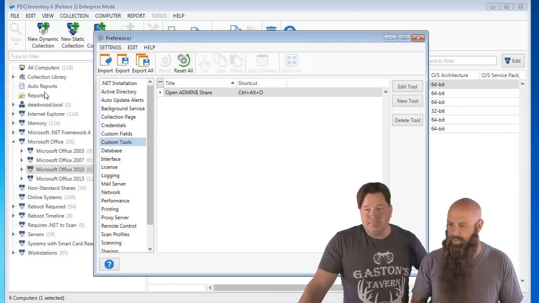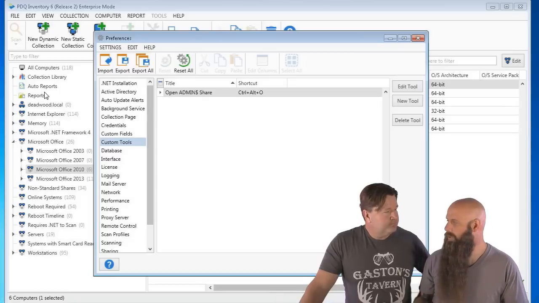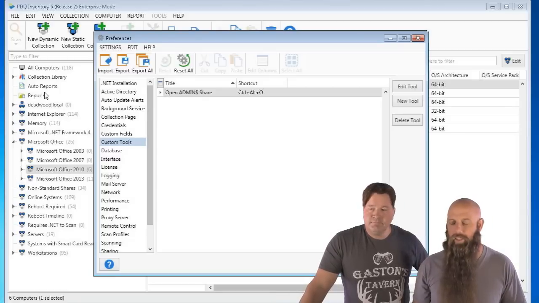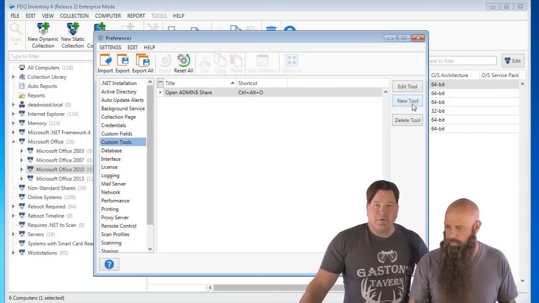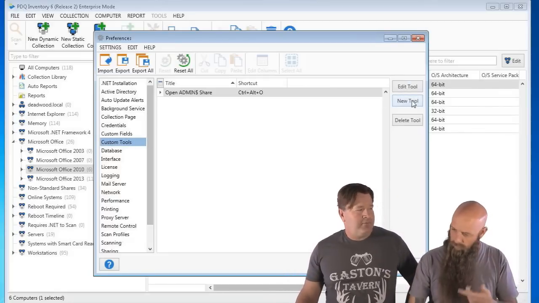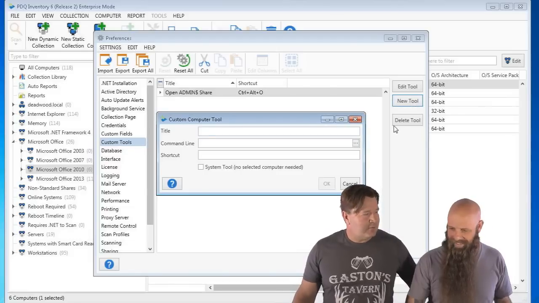Yeah, pass it the parameters necessary to launch that utility. You can pretty much integrate that with PDQ Inventory. Yep. So under Custom Tools, we're going to hit... That's under Preferences, so go to File, Preferences to get there. Thank you for calling that out, for all of you who are just starting with this.